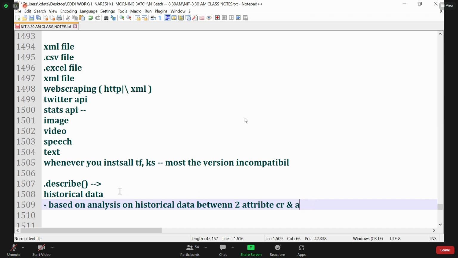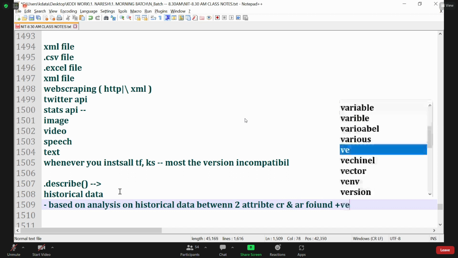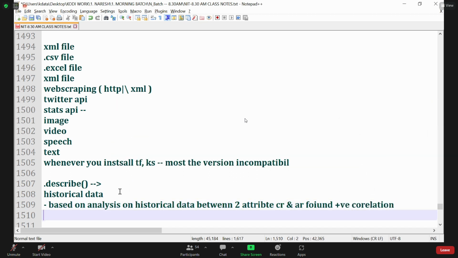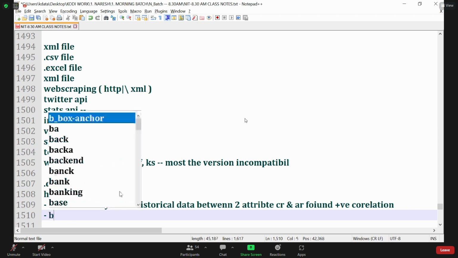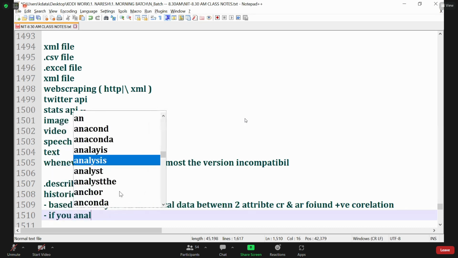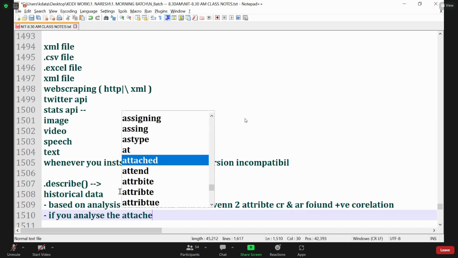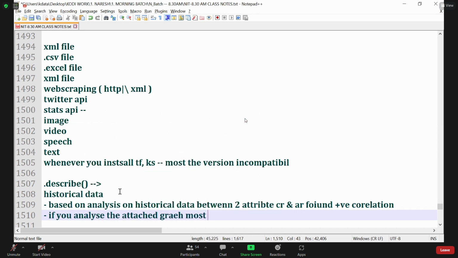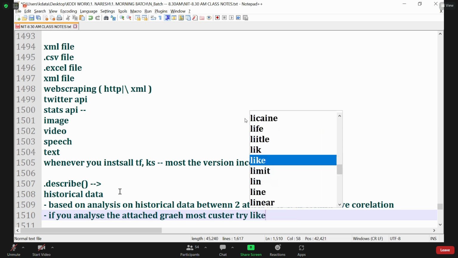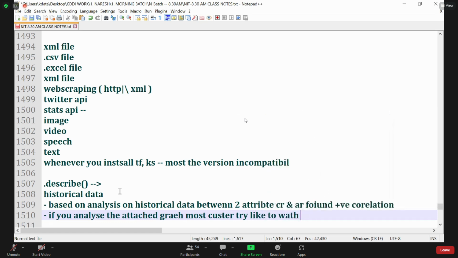I found positive correlation. That is the first insight. Second insight: if you analyze the attached graph, most customers, the existing and past customers, are likely to watch audience rating movies compared to critics rating movies. Can we create two points or not?